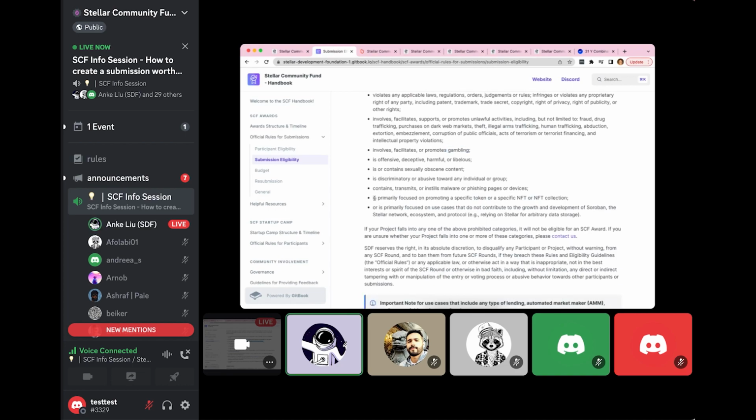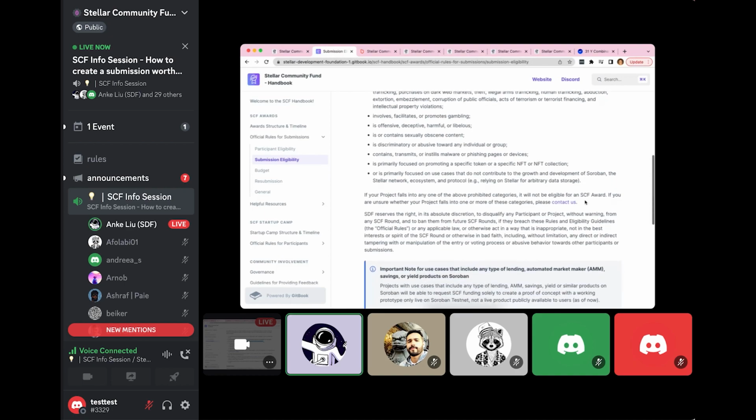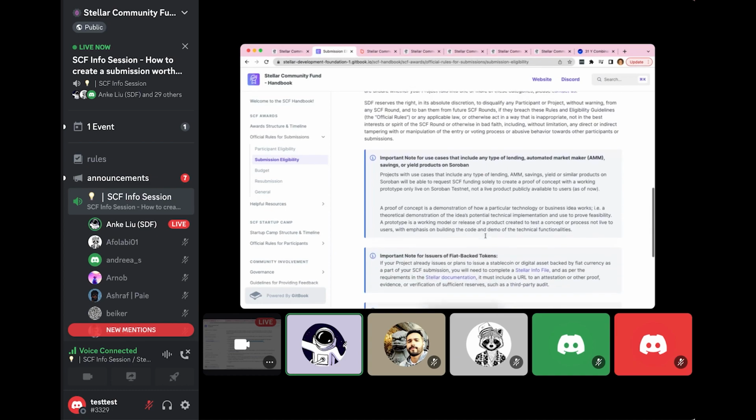And also you have to be careful with projects that promote a specific token or specific NFTs or NFT collections that don't have a clear value aside from the value of the token itself. If there's not a clear use case, it is likely that your project won't get accepted. We really do focus on impact. So that is just something to take note of.